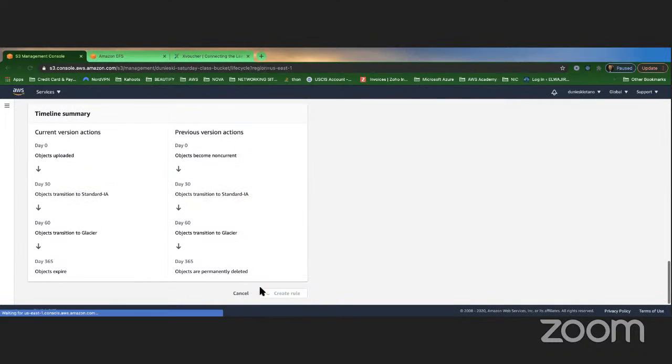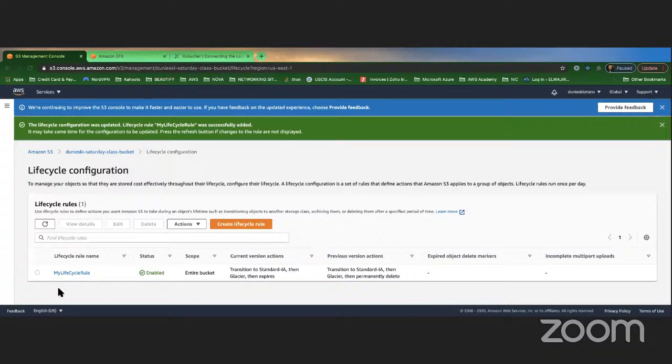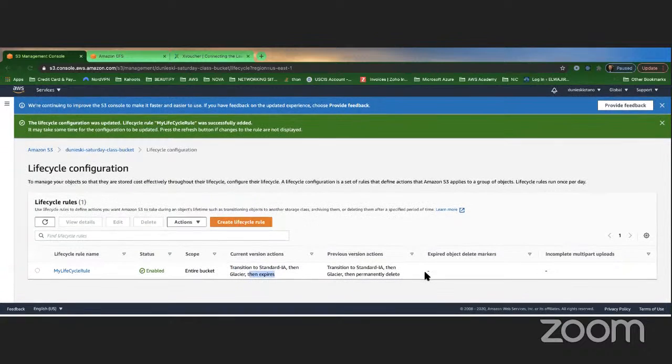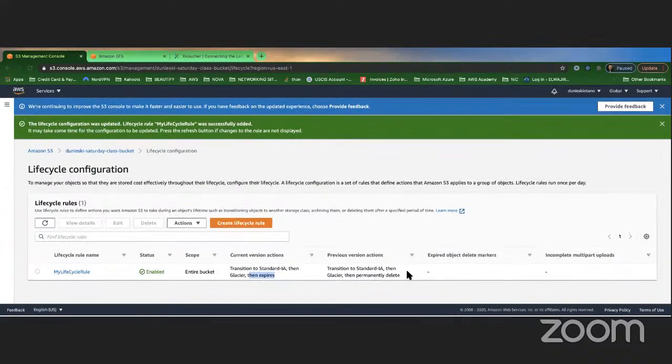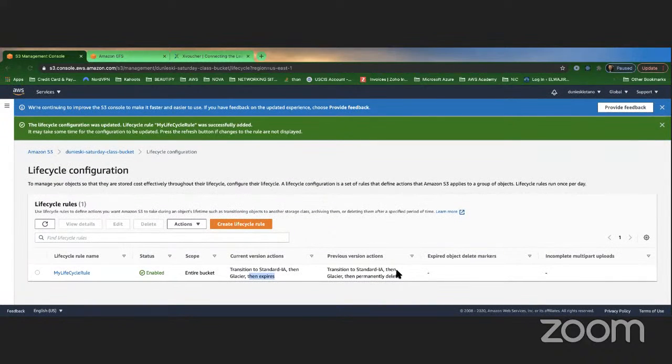So I now create the rule, and that's what it says here. My lifecycle rule will be applied to my entire bucket, right? So current versions and previous versions are going to transition to IA, then to Glacier, and then expire. You see? That's it. I don't have to do anything else. So every single object that is uploaded to this bucket will be affected by this lifecycle rule.